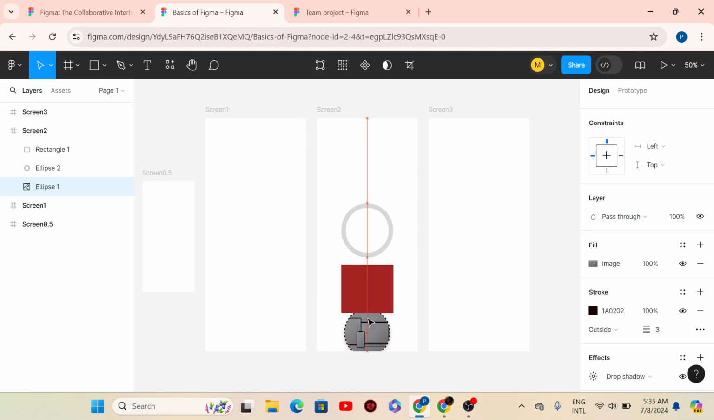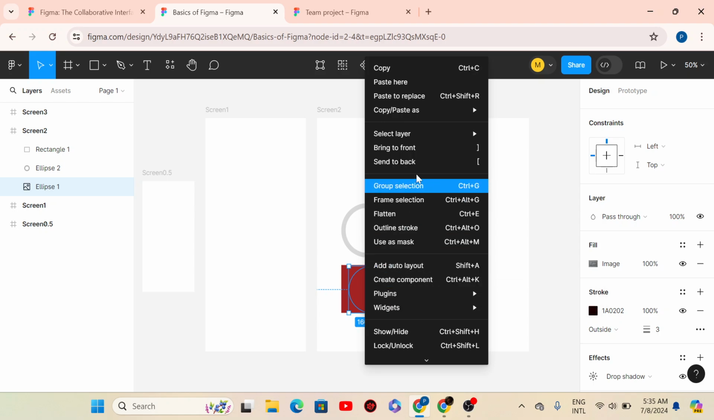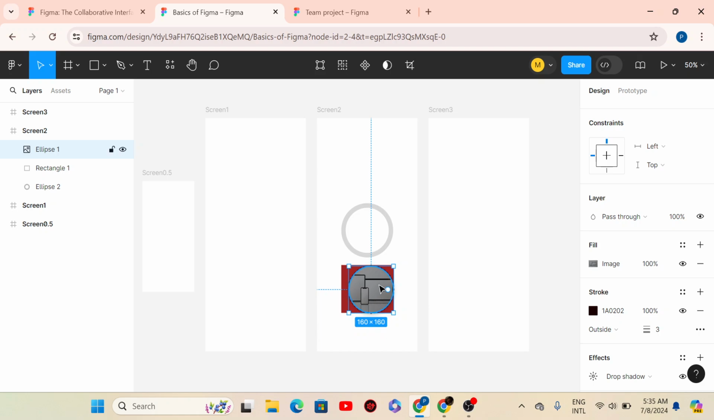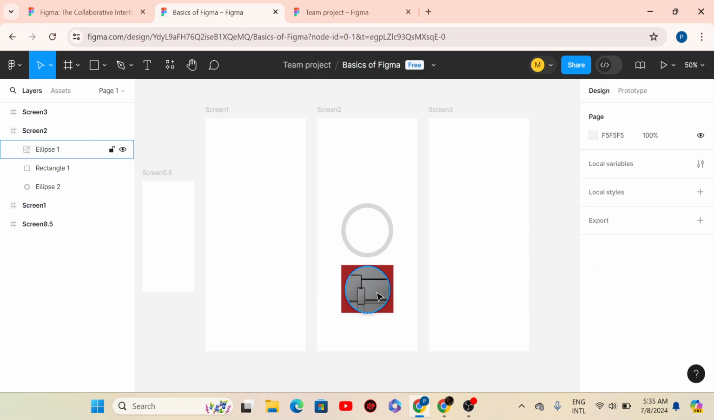So how do I bring it to the front? Now my circle is the one highlighted. Make sure it's the one selected. Then right click on it, then come here and click on bring to the front. With that, if you notice, my circle is in front.